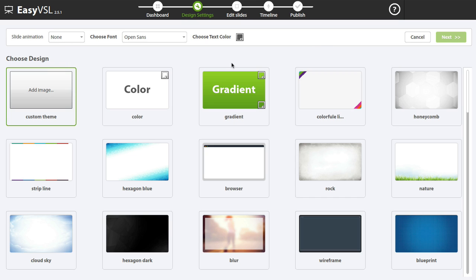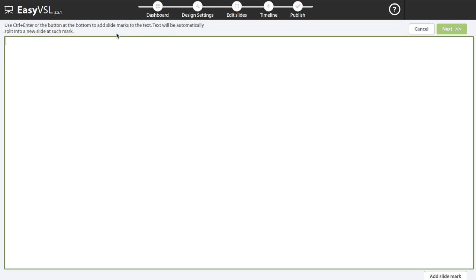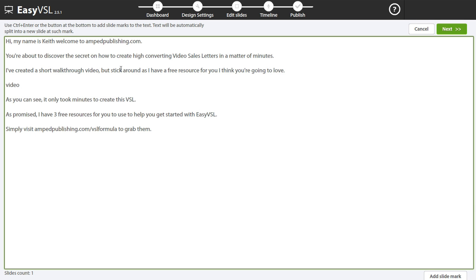I'll pick that gradient, and actually, we'll pick this one and move to the next step. Because I've chosen to paste my text in, I have a little generic script here that I can paste in for this example. So there it is right there.